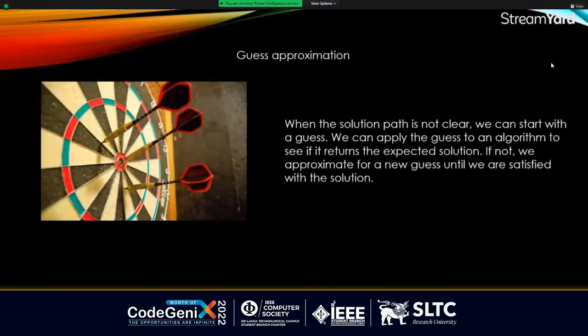Guess approximation. We can tell you that guess approximation is an improved, enhanced version of brute force. In guess approximation, you start with a guess, all right? Because when the solution is not clear, you can try out everything, but it takes time. So if the time consumption is of some importance to you, you can start with a guess, right? And then you can apply this guess to some algorithm that you already have.